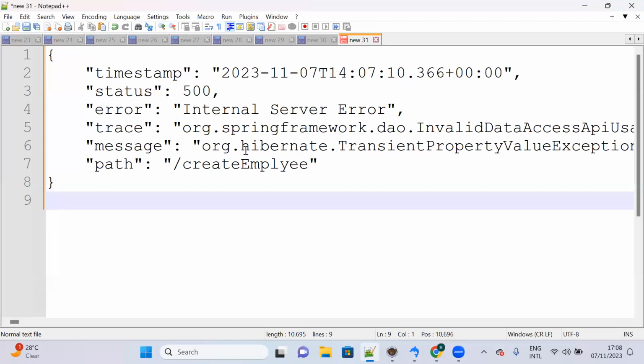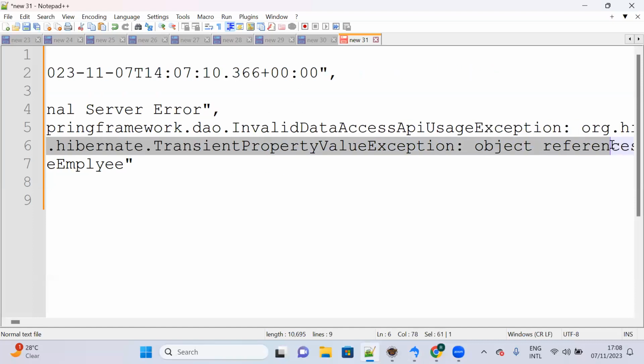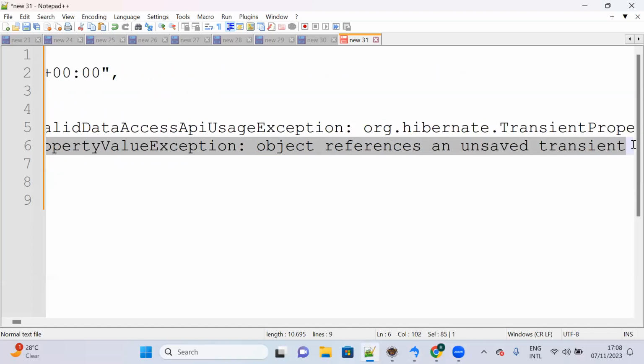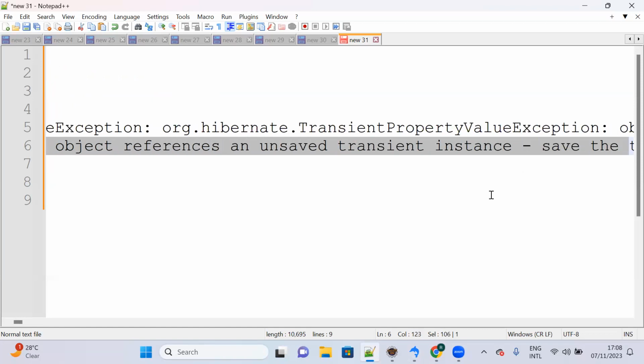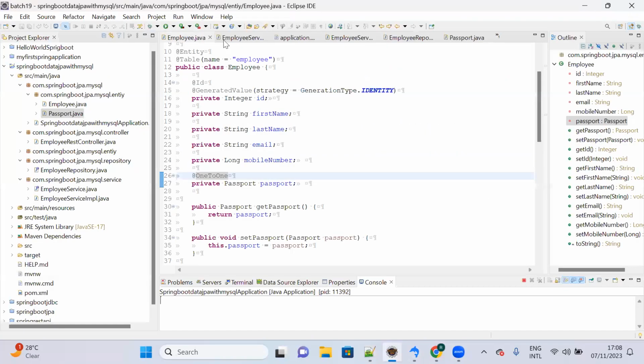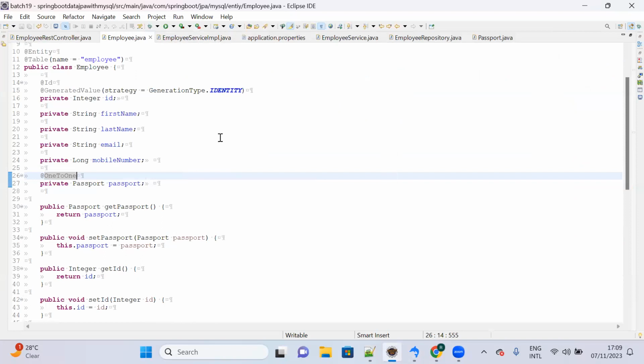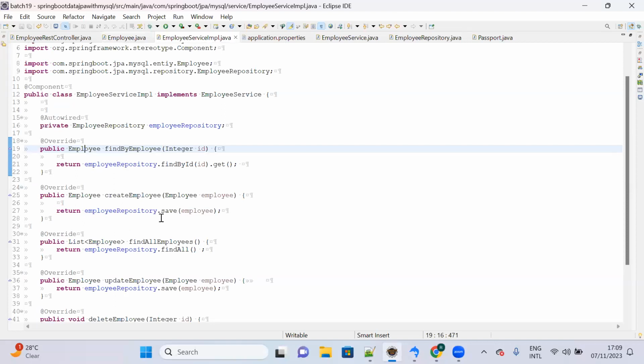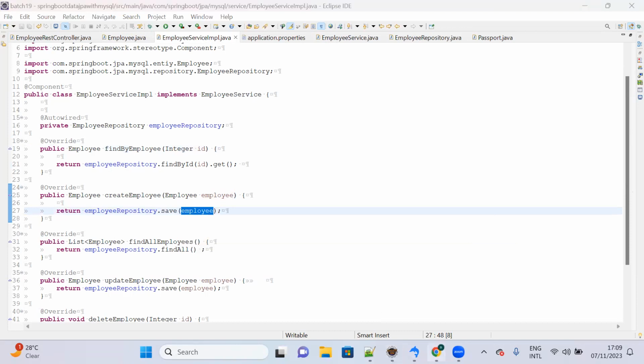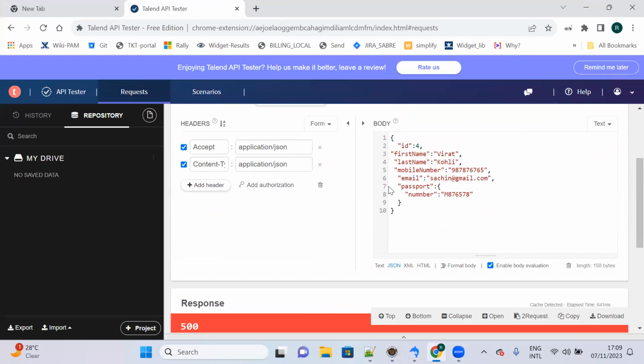Invalid data access, org.hibernate.TransientPropertyValueException: object references an unsaved transient instance. That means what is happening? In the save method, go to your repository class, your employee service class. When you are trying to create the employee, you are trying to save the employee, but along with the request we are passing passport details also.